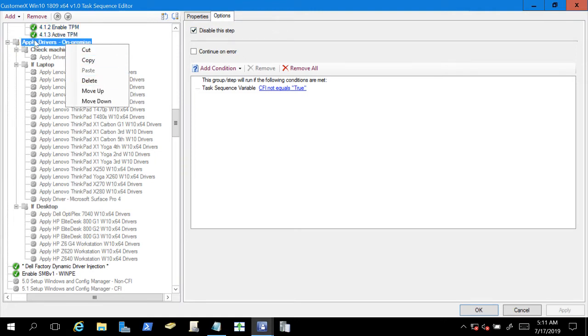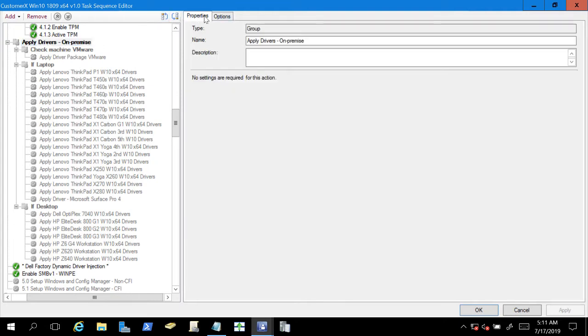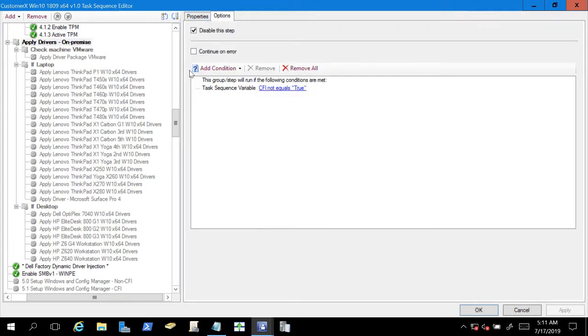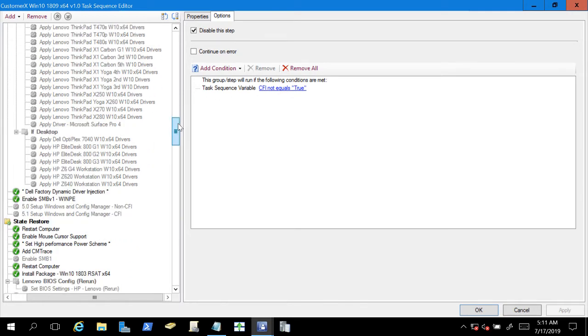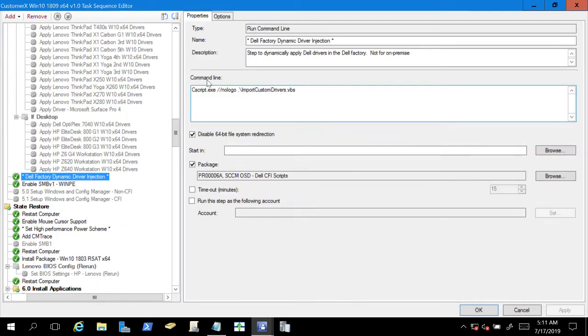So just delete it from there, and that way when you run the SCCM task sequence media wizard, it just flat won't have that content in it, and that just makes your ISO a lot smaller. So CFI not equals true needs to be set for conditions and steps where you don't want that step or group to run in the factory.